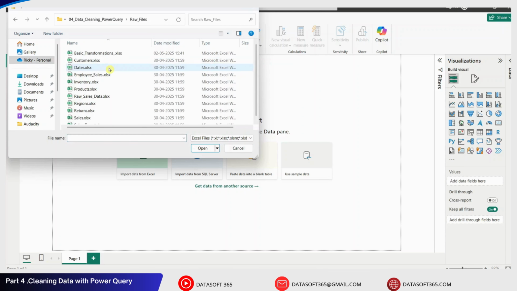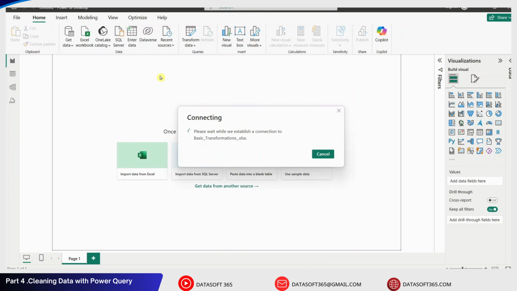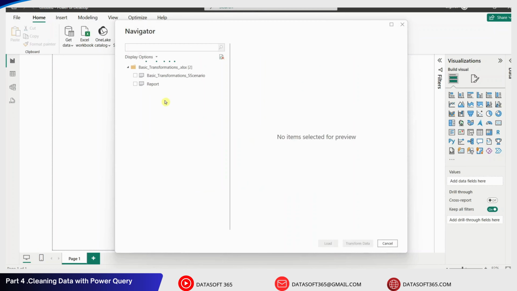In our case, it is stored in the raw files with the name Basic Transformation. Once we click on it, it will start connecting and will start loading. So if you see here, we can see 2 tables, Basic Transformation Scenario plus Report. So when Power BI connects with the Excel, it will load all the sheets as a table. For example, if in your workbook you have 10 sheets, all the 10 sheets will come here as a table. You might not require all the sheets for your data analysis. You might require 1 or 2. So based on that, you can select it.